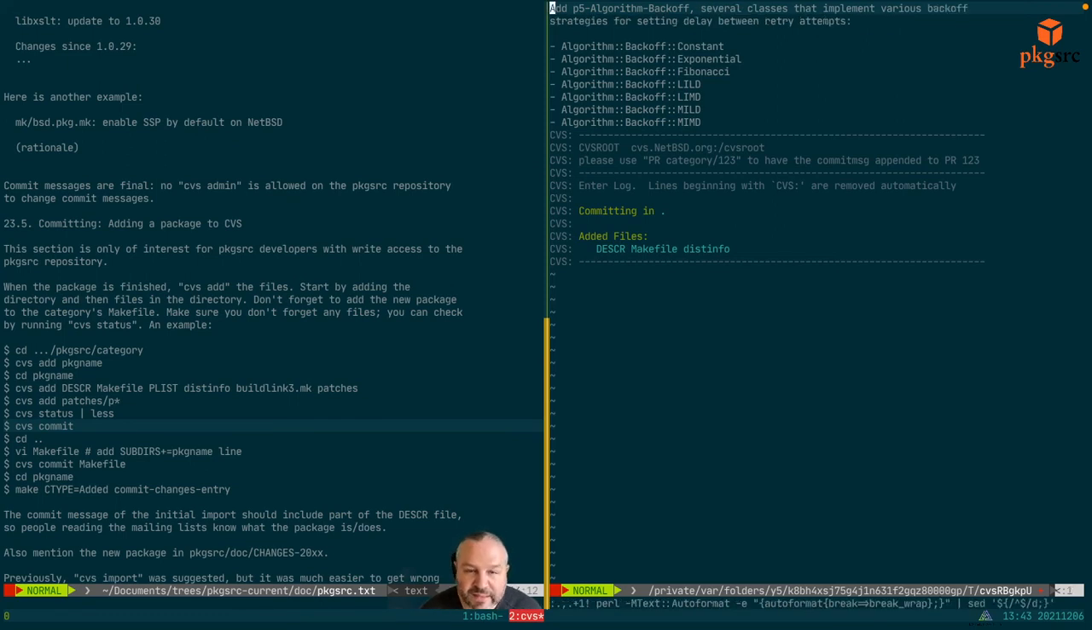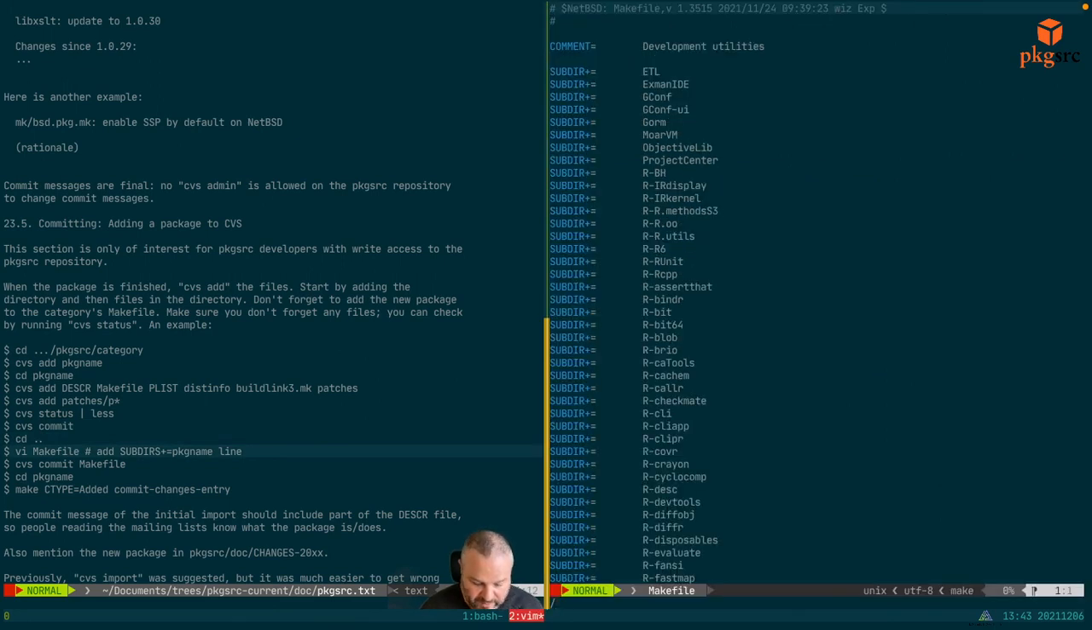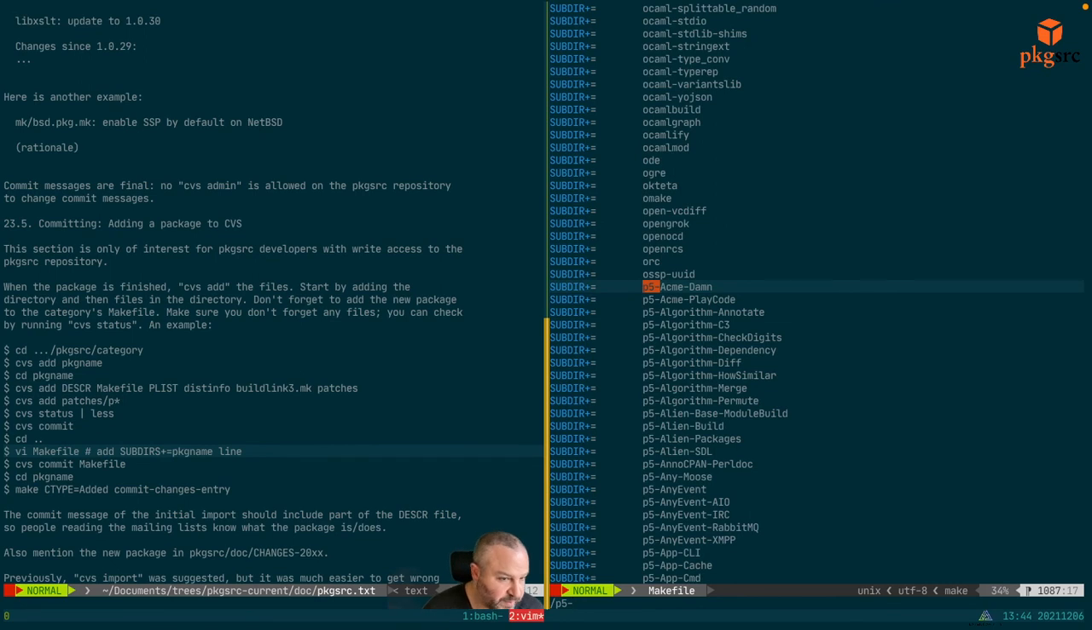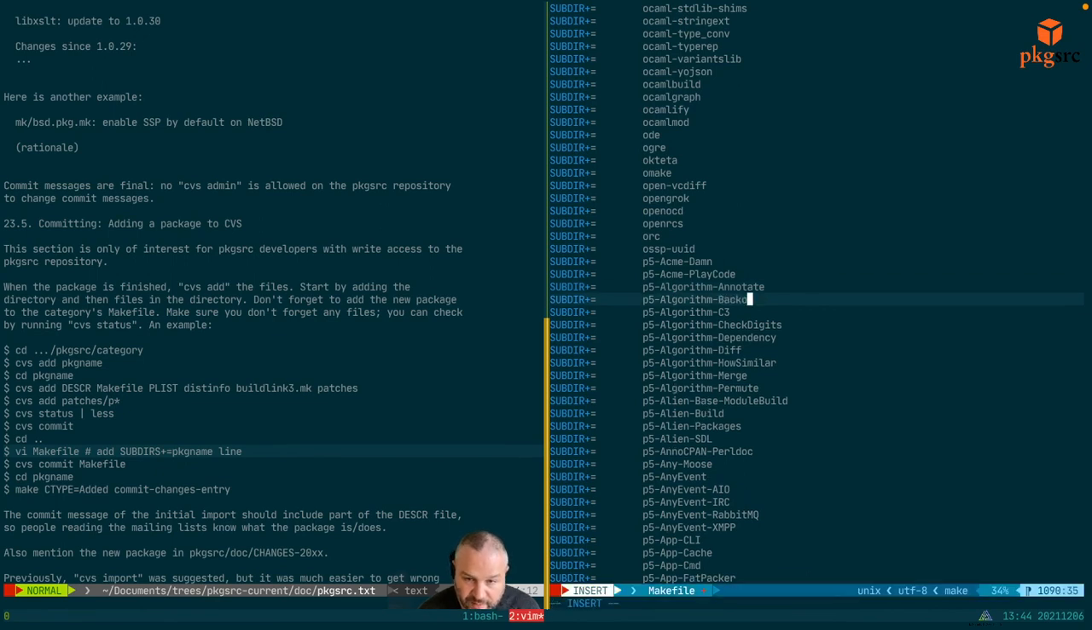Okay, that looks good. That's a commit message. Send that on up to package source. Now we come up a level and make sure we add it to the makefile. p5 algorithm right about here should be good.